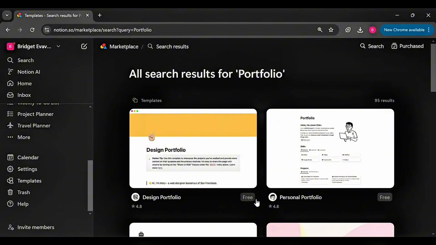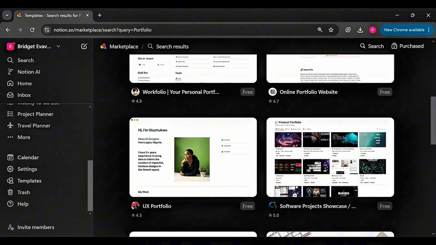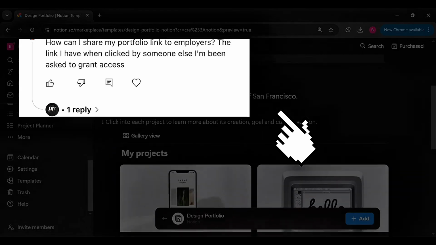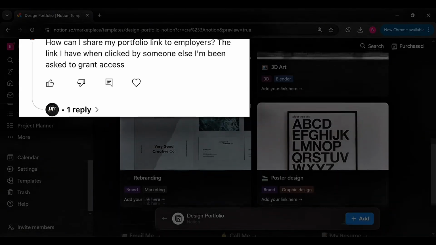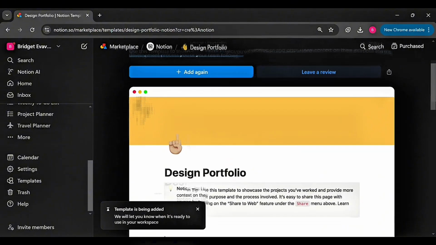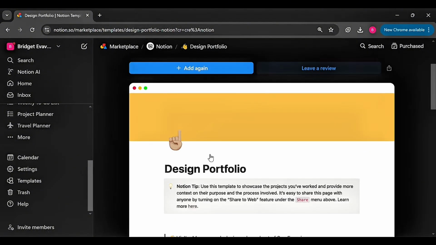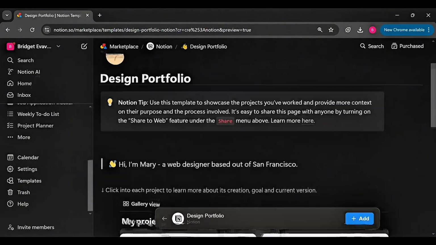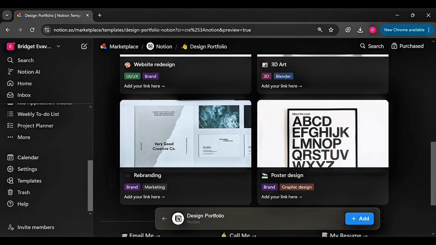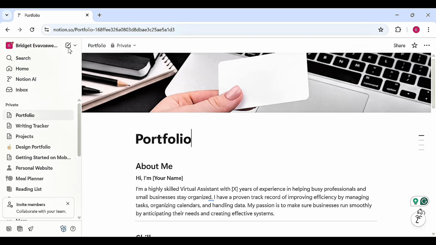In that video, someone asked a very good question, and the question was, how can I send my Notion portfolio link without it asking the employer to request access? And that's such an important question because if an employer clicks on your link and sees request access, I'm sorry to break it to you, they might skip checking your portfolio altogether because it can be a bit frustrating. We definitely don't want that, right? So let's jump right in this video to see how we can fix this problem.